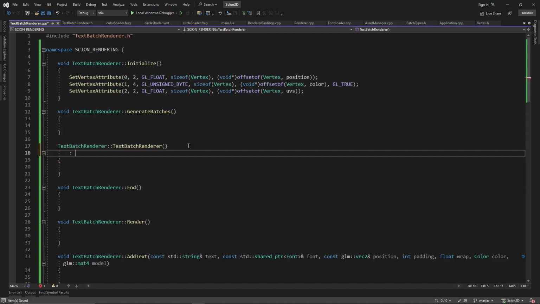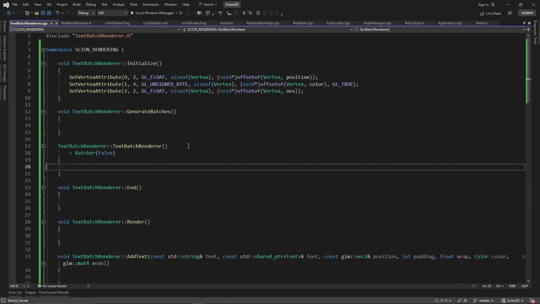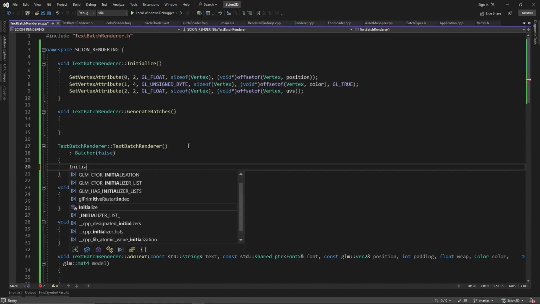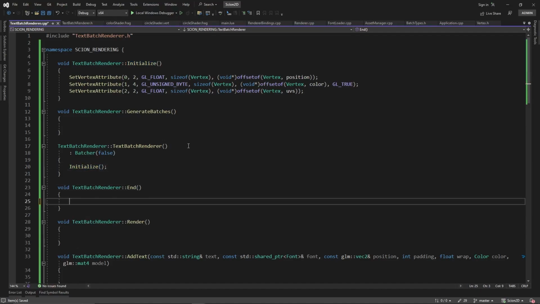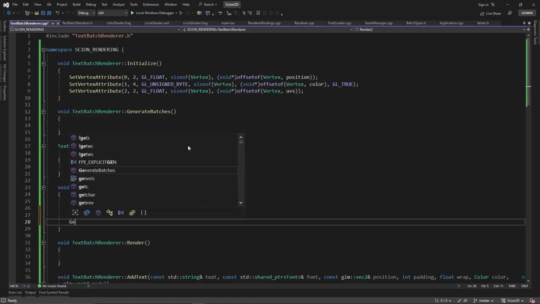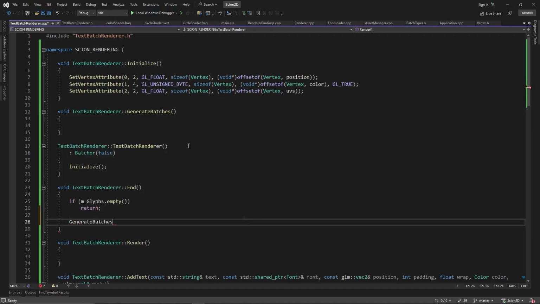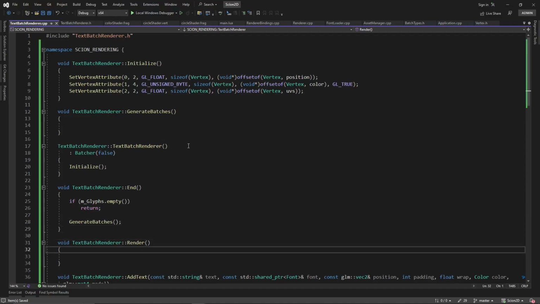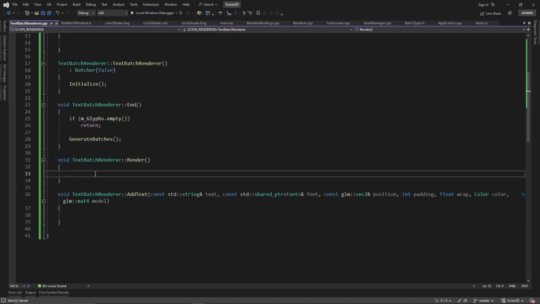So here we can initialize our batcher, and that is false. We want to call our initialize. In our end, we just want to go if mGlyphs is empty, we're just going to want to return. And if not, we're going to generate batches. All right. Then in our render, we're going to want to do the same thing, but for batches. So if batches is empty, just return, no need to continue.